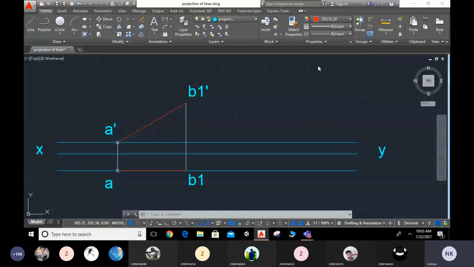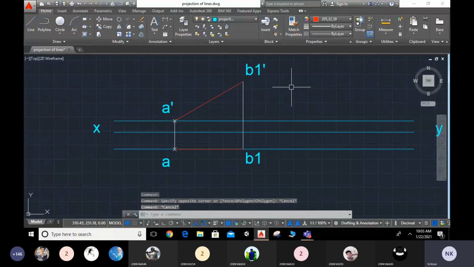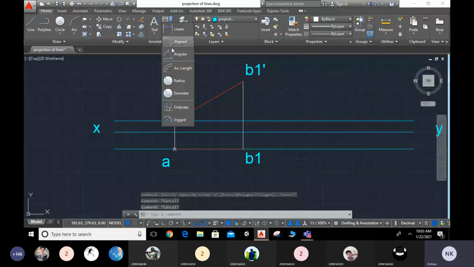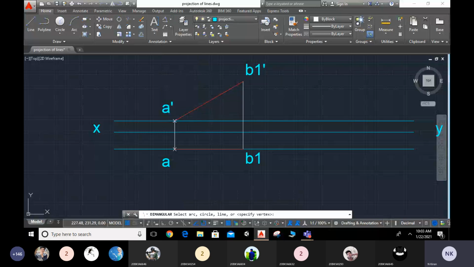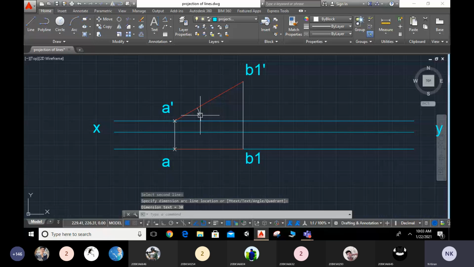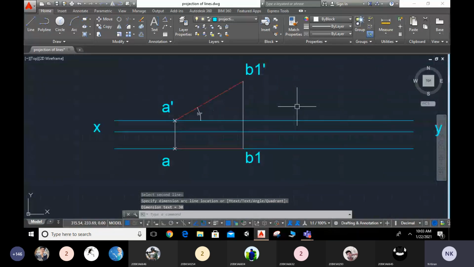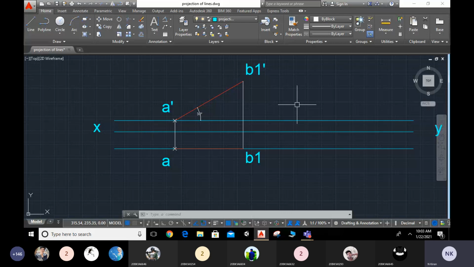For the same line, if you observe this one, see, this is the inclination. See, here you can mention the dimensions also. Angular I have selected, and I have selected this one. So here you can get the 30 degrees angle. Is it visible for you, okay, 30 degrees? Or if you want to change the dimension of that one, what should I do?